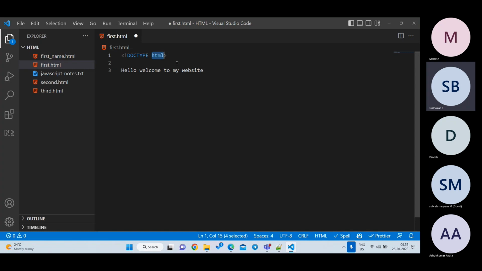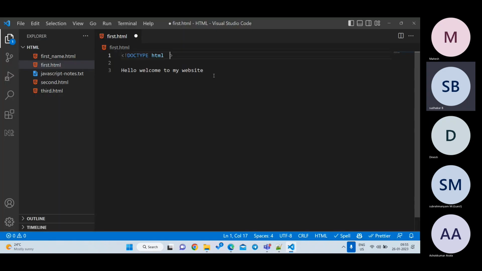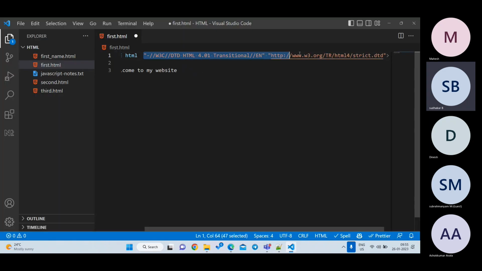In an interview they will ask, I don't want to use 5.x, I want to use the fourth version, I don't want to go to the latest version. Then how will you write the code? Here we need to give some special attribute. There is a URL called the DTD URL. I'll copy this one and show you how to do this. You need to copy and paste it.